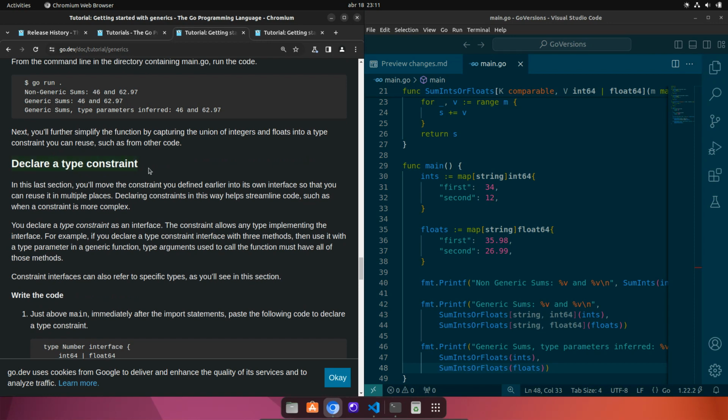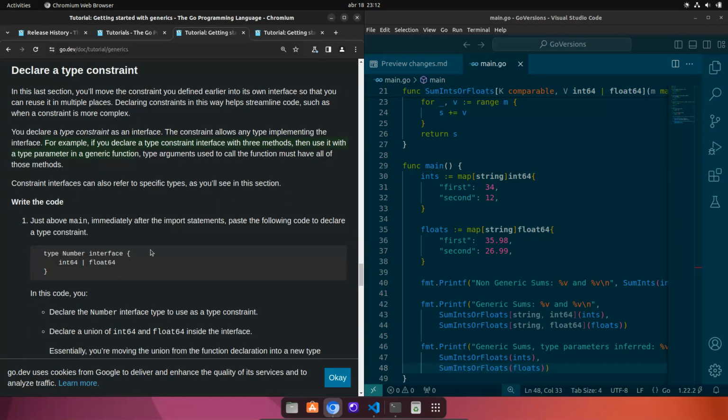Nice. Declare a type constraint. In this last section, you move the constraint you defined earlier into its own interface so that you can reuse it multiple times. Declaring constraints this way helps streamline the code, such as when a constraint is more complex. You declare a type constraint as an interface. The constraint allows any type implementing the interface. For example, if you declare a type constraint interface with three methods, then use it with a type parameter for a generic function. Okay.